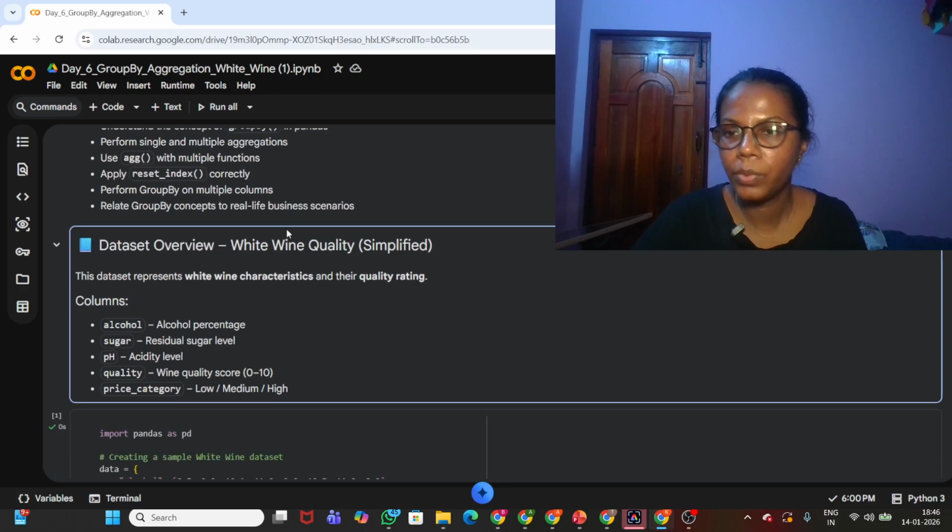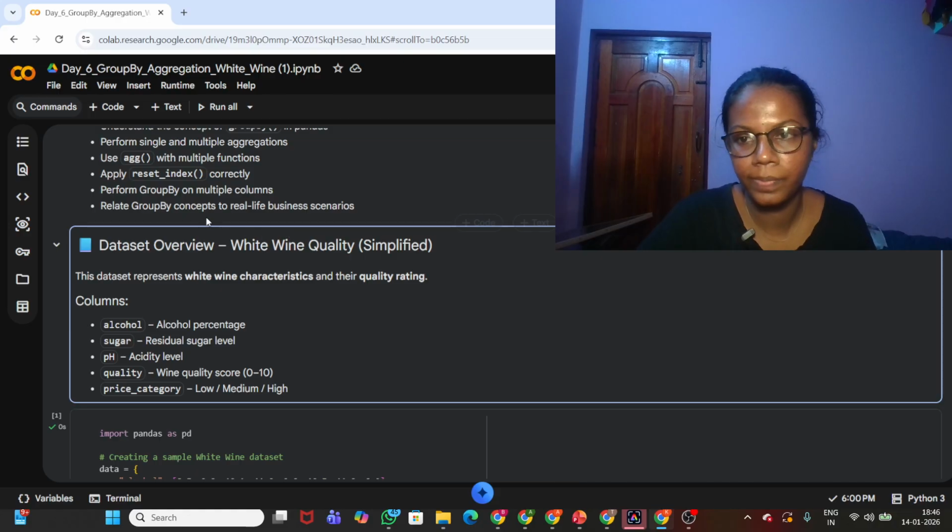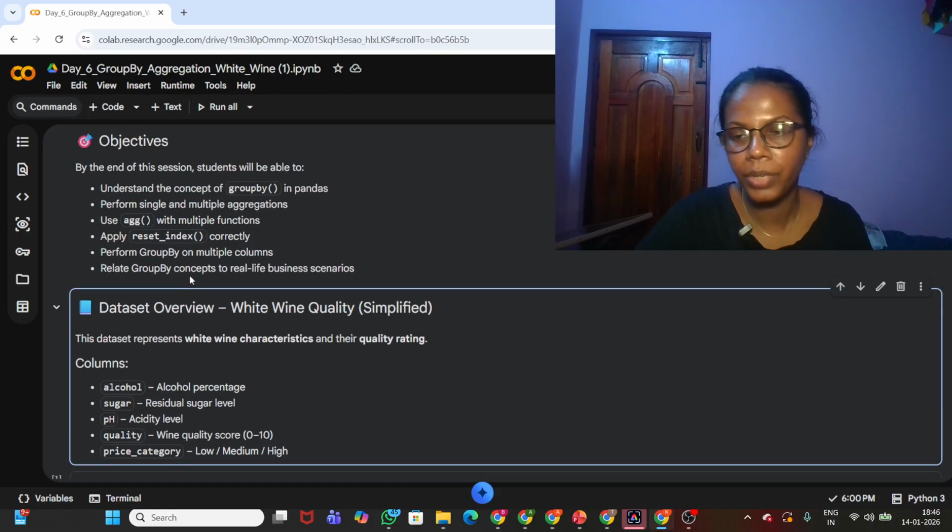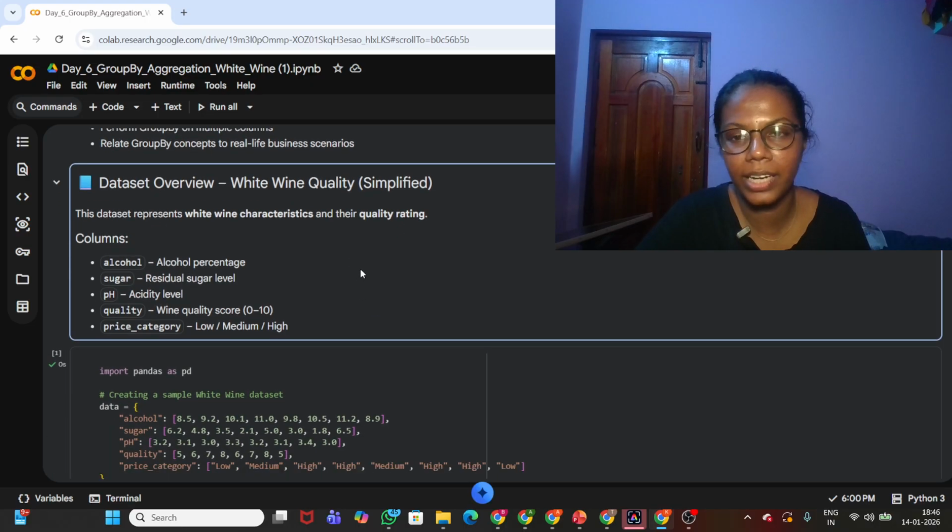And we will see how to apply group by on multiple columns. At last, we do have group by concepts, how to apply them in real life business scenarios. Let's get started for today's class.